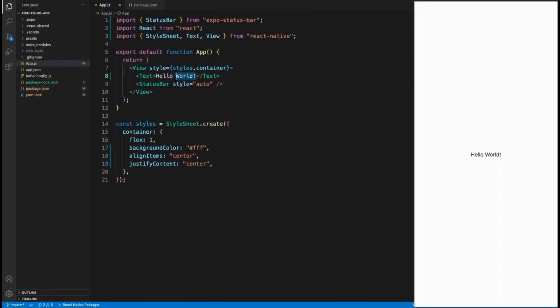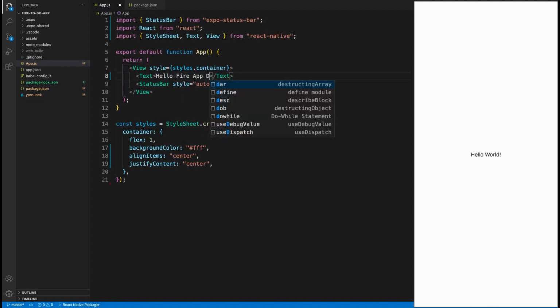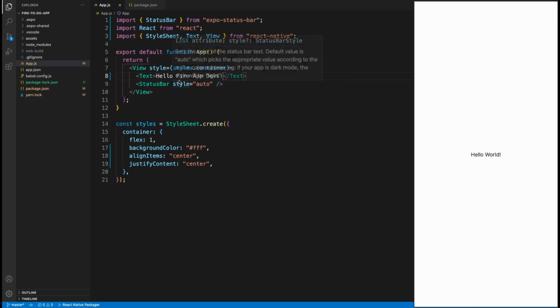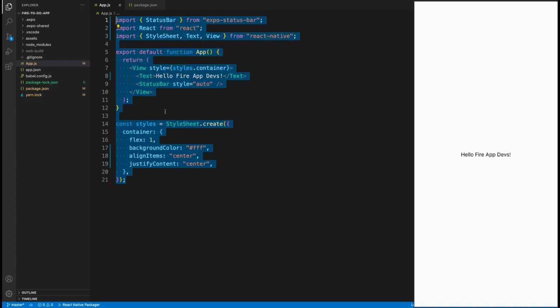And we can go ahead and play around with the hello world text right here in your app.js. Let's just change it to hello fire app devs. Go ahead and save that, and as you can see, it updated to hello fire app devs. It's pretty simple. And if you are new to React Native, this is pretty much how React and React Native are going to be laid out. The syntax is very similar to HTML, but it is not quite HTML. It is called JSX, and it's just sugarcoating pretty much for JavaScript. So this HTML looking text actually compiles to JavaScript in the background.